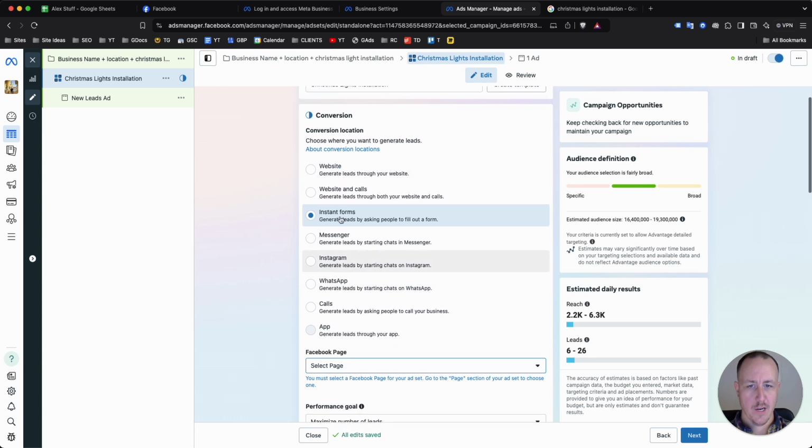Now the conversion location, what we want for this, and again, this is where you're gonna have to add the page that you did build, right? But the purpose, when it comes to conversion location, what you want is instant forms. You can go with Messenger. It doesn't work that well just because you can pre-qualify leads with instant forms, and it's just going to be the easiest way to actually get somebody to fill out a form and for you to call them back, right?